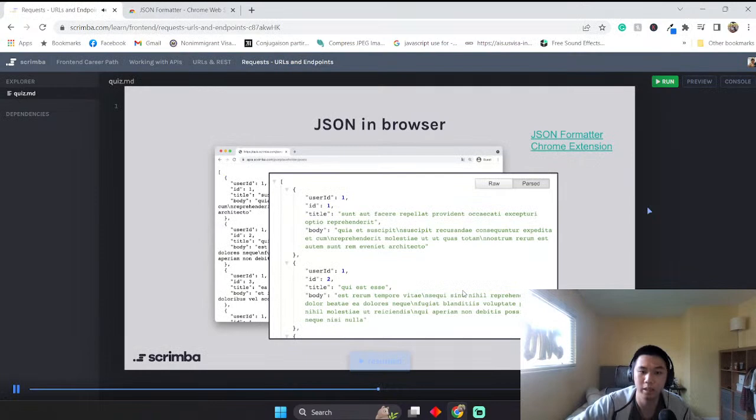In fact, using your browser can be a really good way to see what the data looks like when it comes back. Up until now, we've been console logging a lot of stuff, but when you have a URL, you can always just enter it into your browser and look at the JSON that comes back.